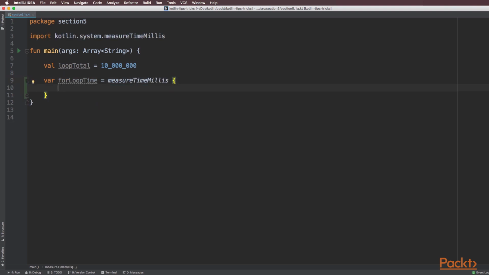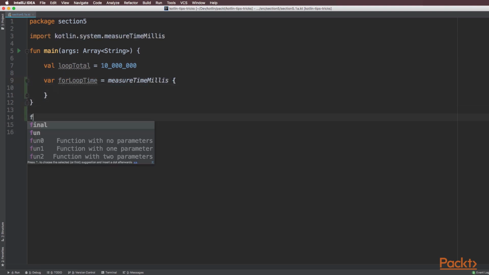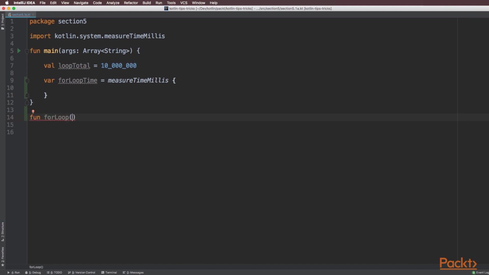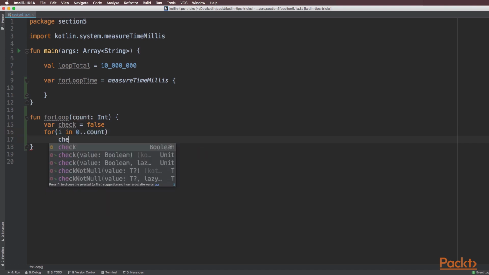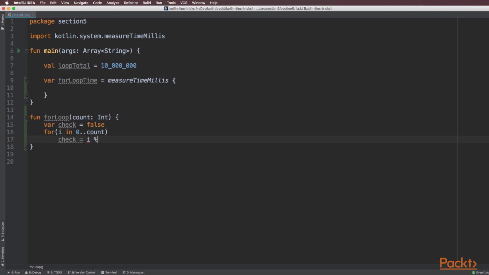Now I'm going to create a function which is just going to do some comparisons in a long loop. I'll pass in a count parameter. I'm just going to create a value here just to help with the operation. Now create a for loop that will start from 0 and complete at the value count. And just do an operation to check whether or not i can be divided by 2.